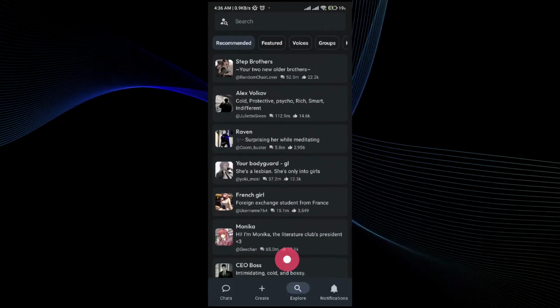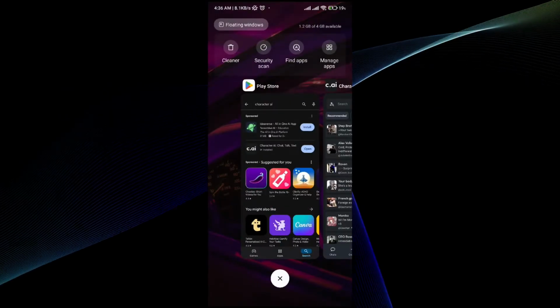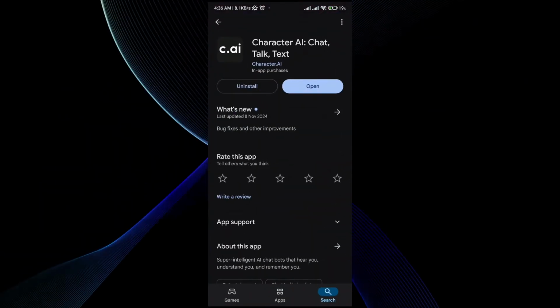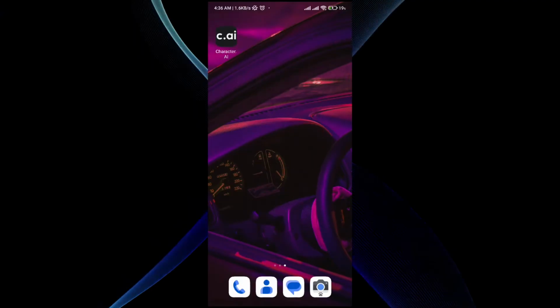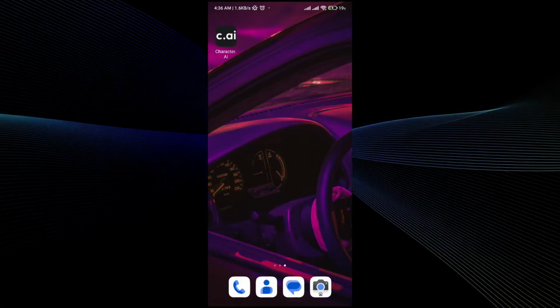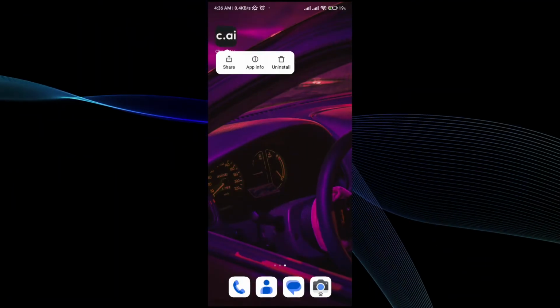So let's dive right into it. What you have to do is to simply go to the Play Store first and make sure that your app is up to date. After that, what you have to see is that your mobile phone has enough RAM to support this application.